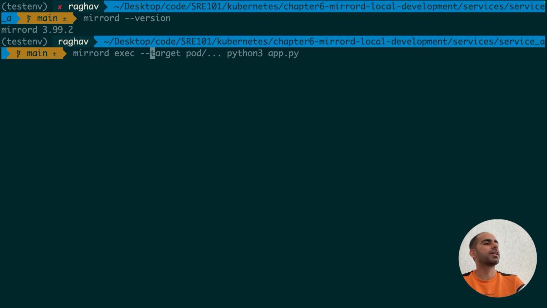Now, exec takes one important argument, which is the target. Target tells mirrord the pod or the deployment in whose context to run my application, right? This is very important. So in this case, I want the pod to be the one which is running service A on staging. So let's get that pod.